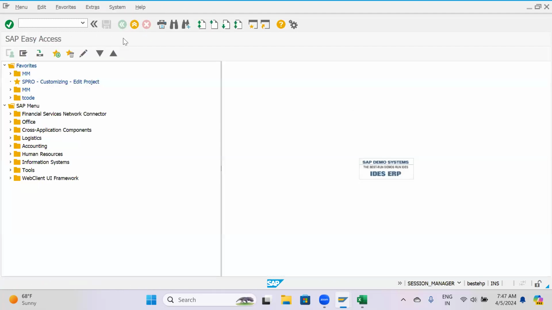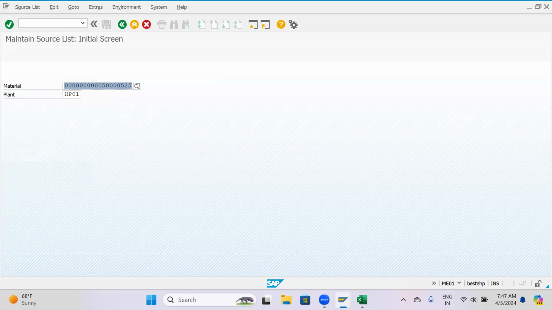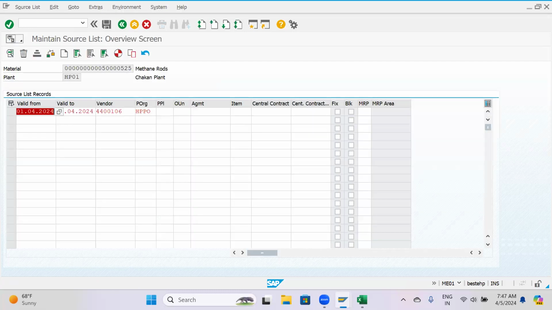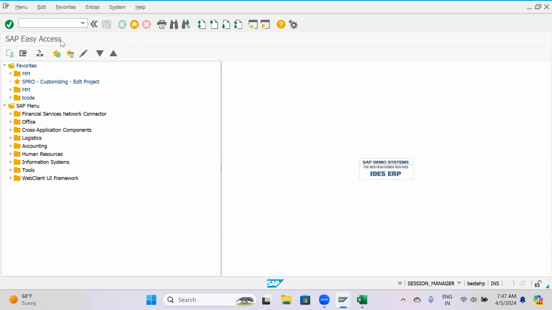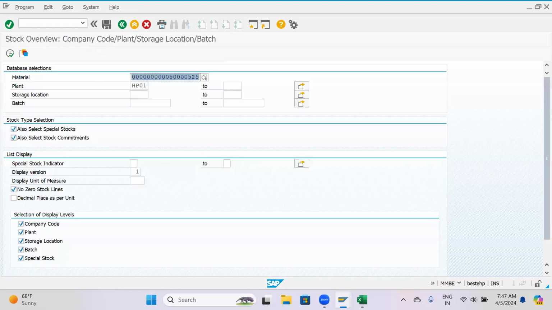Go back. Then second is ME01. Did I maintain the source list? Yes, I have maintained the source list. Save. Come back. Now, for the consignment PO, you will get an error with respect to the purchase organization. What is that purchase organization? You will get the standard purchase organization. If I go to MMBE, in your case you check it, right?